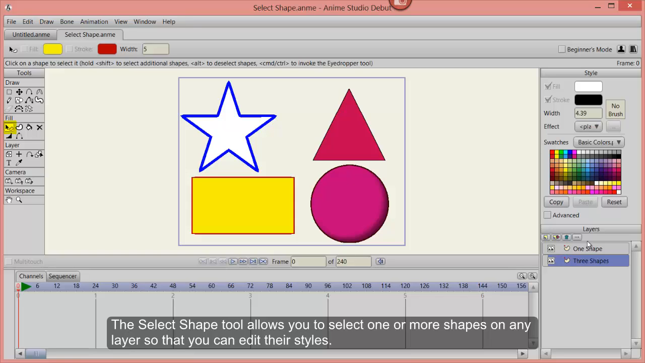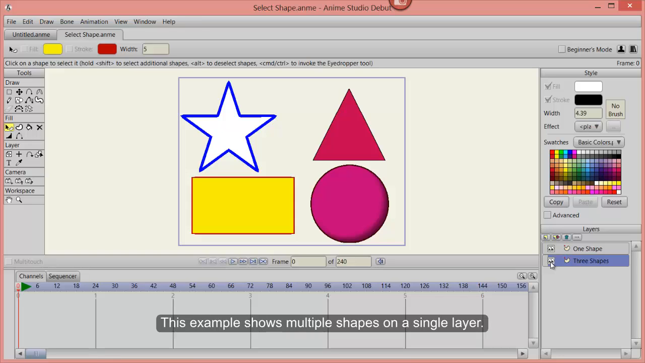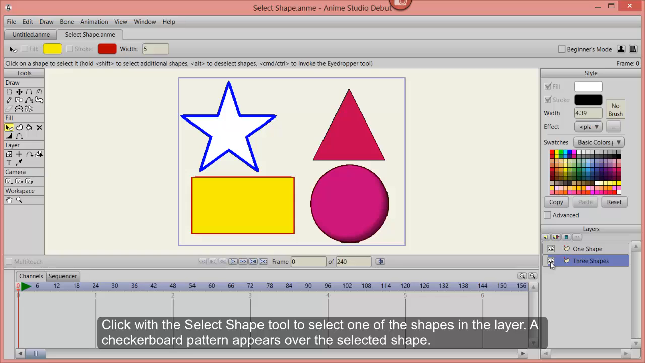The Select Shape tool allows you to select one or more shapes on any layer so that you can edit their styles. This example shows multiple shapes on a single layer. Click with the Select Shape tool to select one of the shapes in the layer. A checkerboard pattern appears over the selected shape.